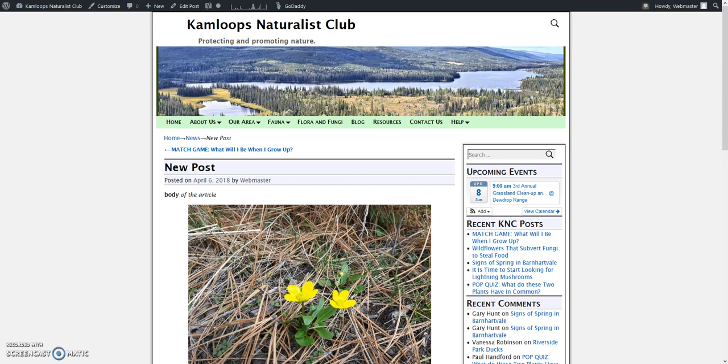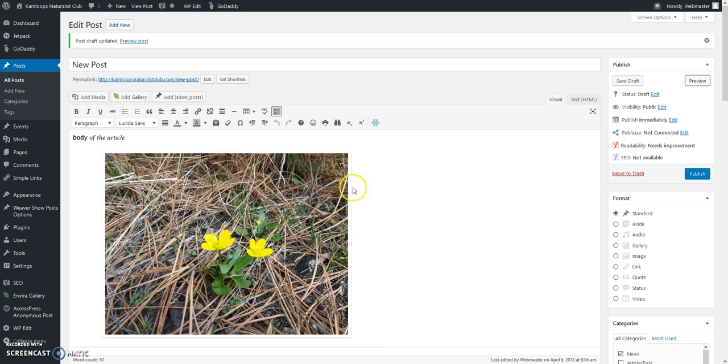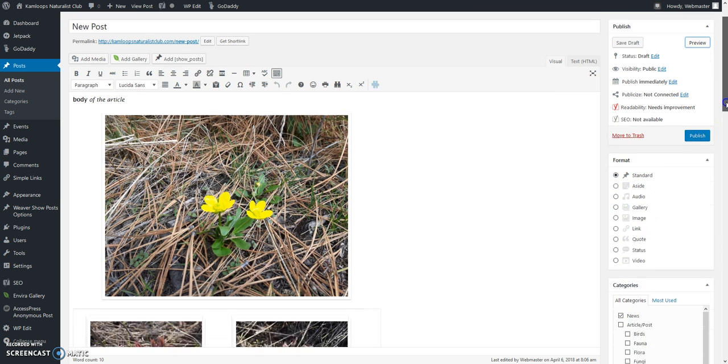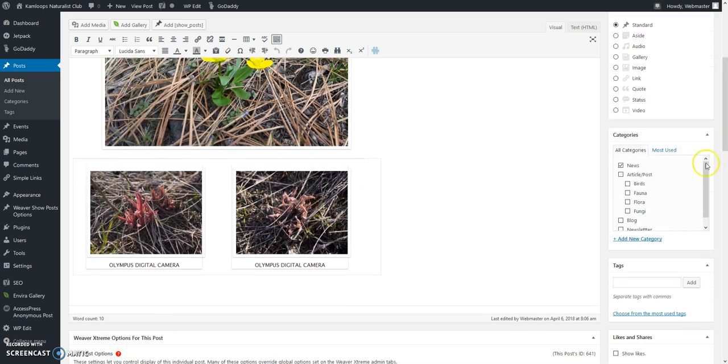And I'm just going to close that off because I already have the other screen open here. Format, in most cases, it'll be the standard format. You may want to try other formats to see if that works for you. Now, it defaults to a news article, but it's useful to link other things. This one's probably going to be about flora, so I'm going to click that off.